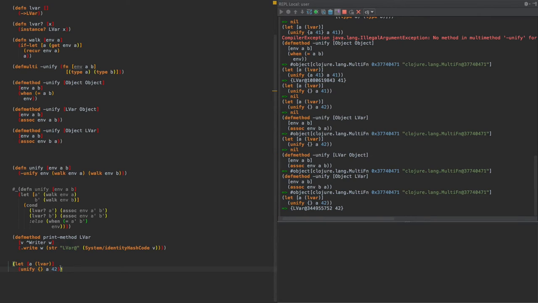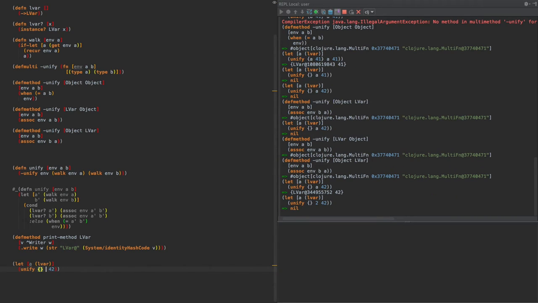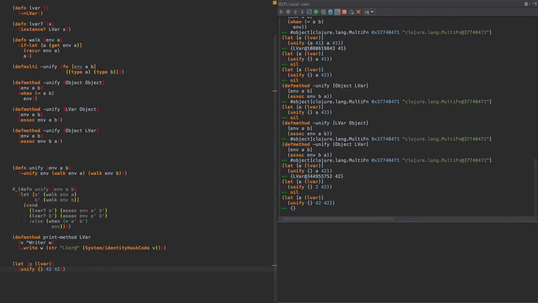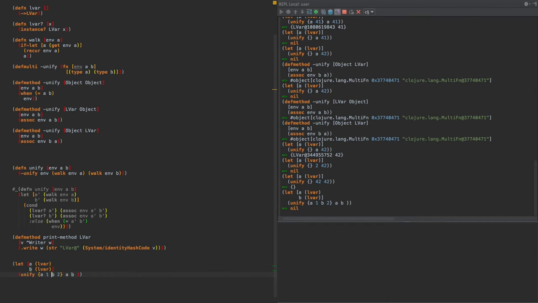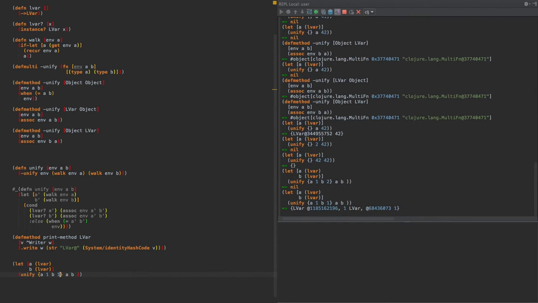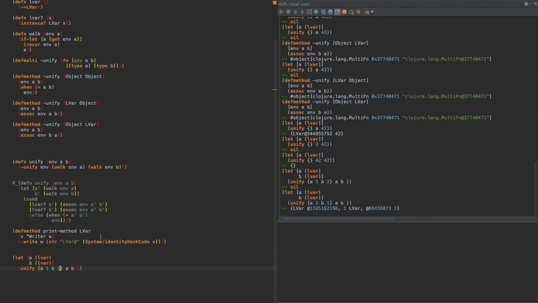There we go. I don't think I evaluated all of our methods properly. So now we have this new environment where the LVAR is equal to 42. And we can say, 2 and 42, that does not unify. 42 and 42 unifies. And let's see what happens. A is 1 and B is 2, and we're going to unify A and B. And we need B up here, B LVAR. That, in fact, does not unify. But if we say B is 2, B is 1 as well, then we get the environment back as we expected. Okay, so there we go.